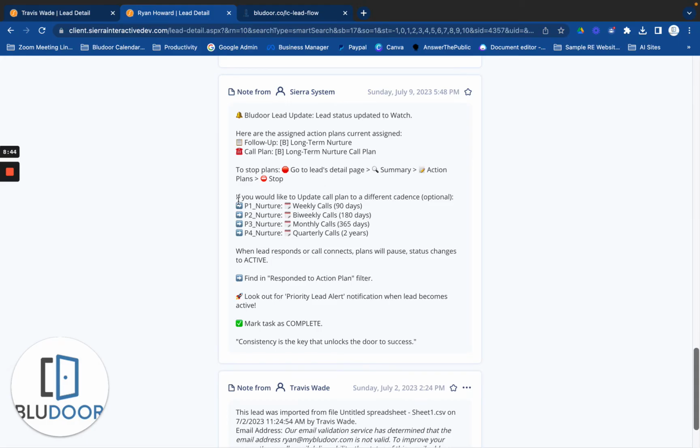So right here, what we got here is, if you'd like to update a call plan at a different cadence, this is just optional. Sometimes we have leads that we want to call more consistently than once a month, or if you have a watch lead but you feel that they're a little bit warmer, or you want to keep in touch with them more consistently, you can adjust the plan just by simply updating the tag. All you got to do is enter the tag.